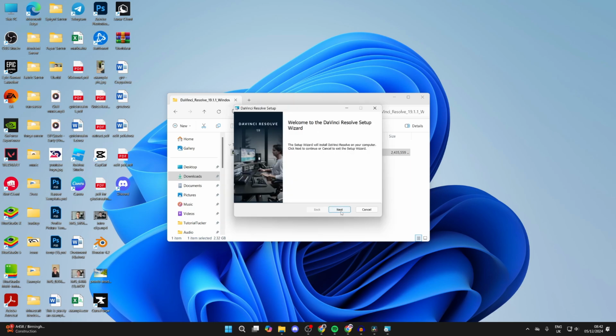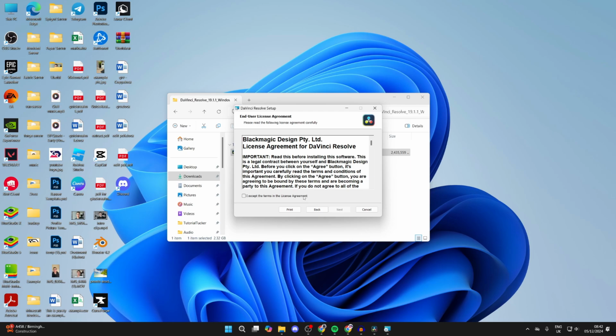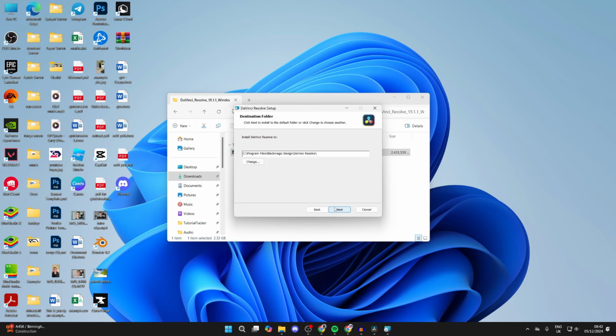We've now got the setup wizard. I'll click Next. Make sure you read through the license agreement. I already have, and press Next. And then you can choose where you want to install it. That's fine, I'll press Next, and then we can press Install.